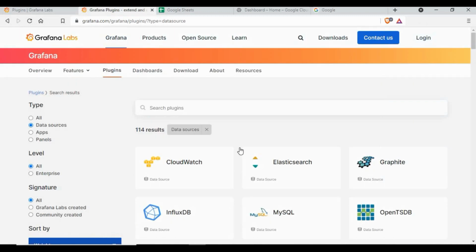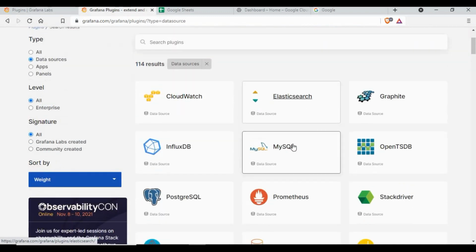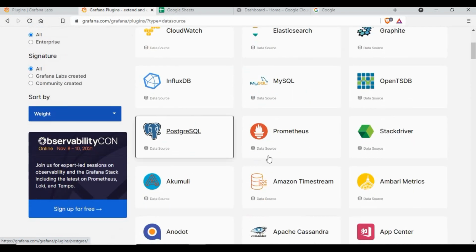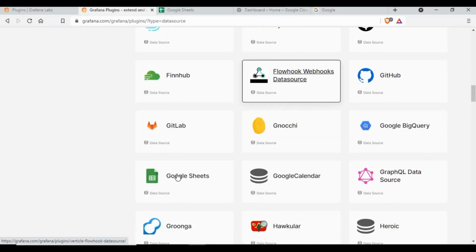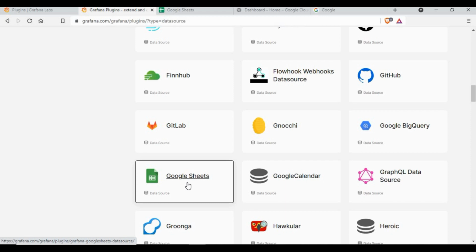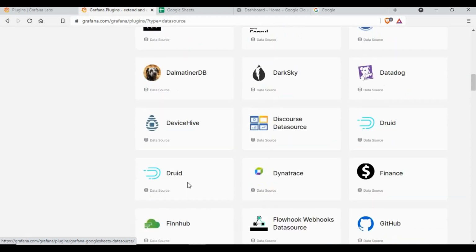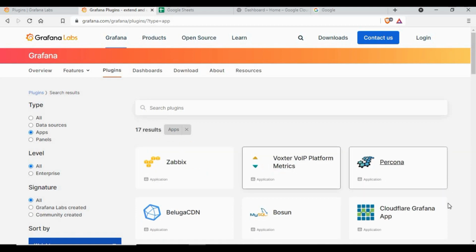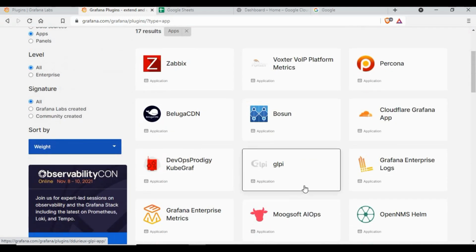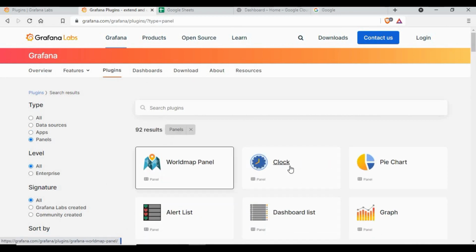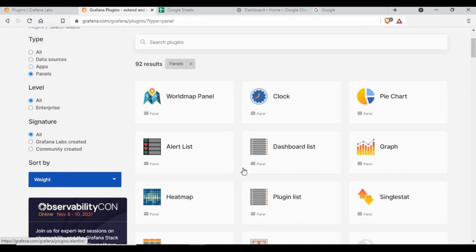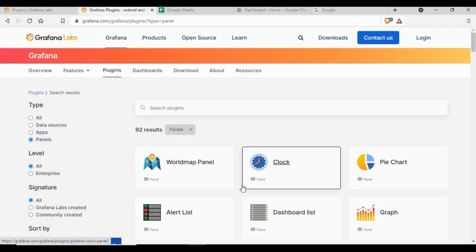And if I go to data sources under plugins, you have a lot of data sources like Elasticsearch and MySQL. These are some of the ones available by default, but you can see Google Sheets is also available here, which is not available by default, and which you can install. You can also see apps like Zabbix and Percona. So there are different kinds of apps as well, and also different new panels which you can add, like the worldmap panel, clock, pie chart, graph. There are other panels as well which you can add, which are not available by default in Grafana.